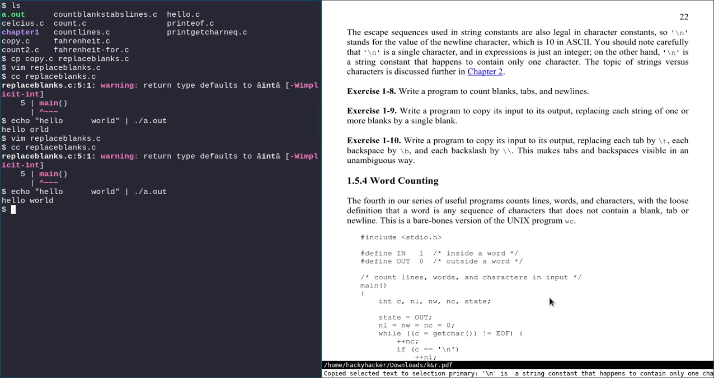Write a program to copy its input to its output, replacing each tab by \t, each backspace by \b, each backslash by \\. This makes tabs and backspaces visible in an unambiguous way. Okay, so what are we going to call that? Unambiguous. Oh, maybe we should copy to unambiguous.c.